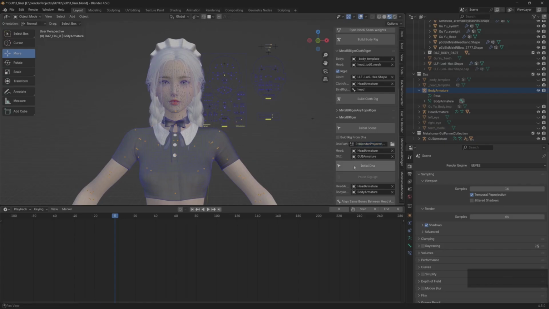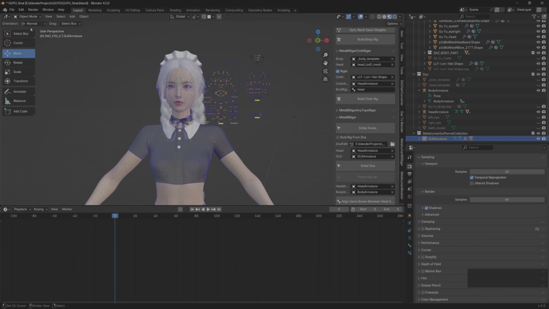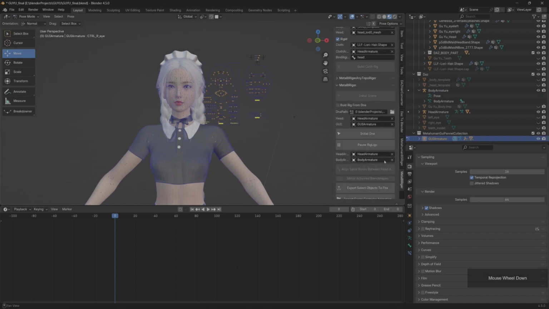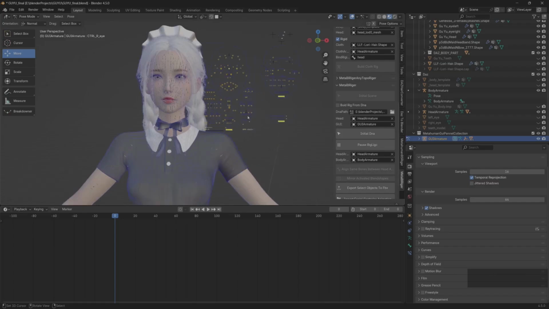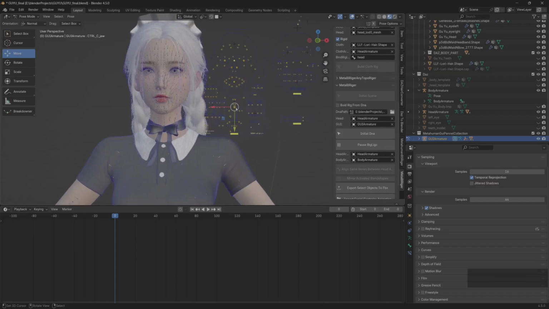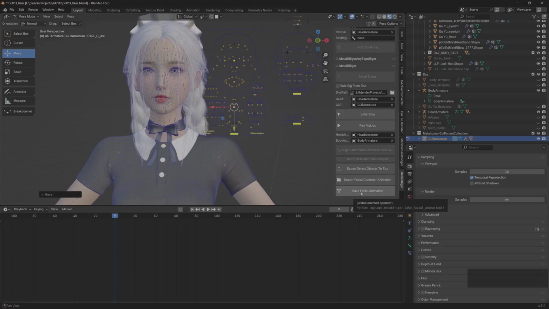Since we newly opened it, we need to reinitialize the DNA. After initializing the DNA, enter pose mode. Click Run Rig Logic. At this time, we drag the controller panel. You can see that the facial animation is moving. Since Rig Logic runs in real time, we couldn't render animations under Cycles before.